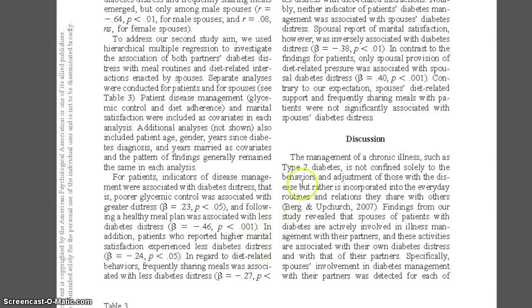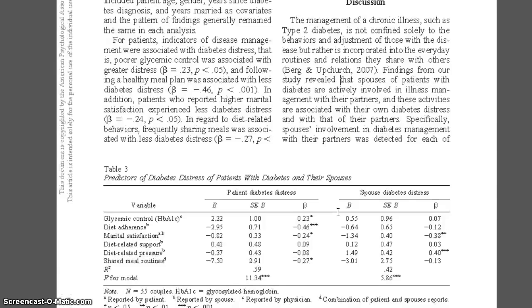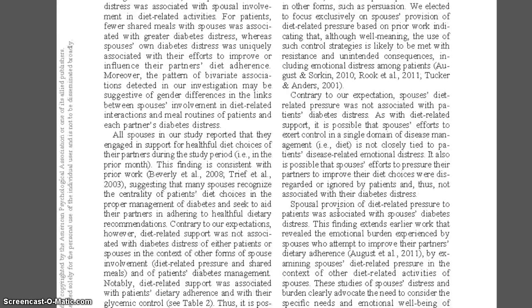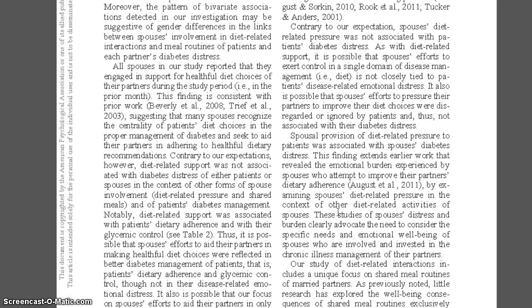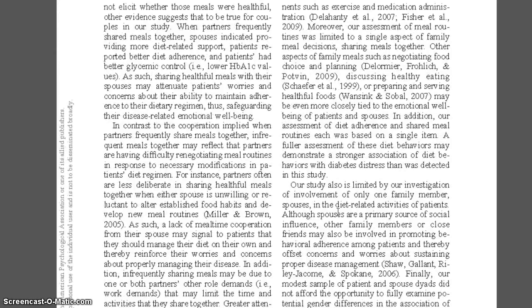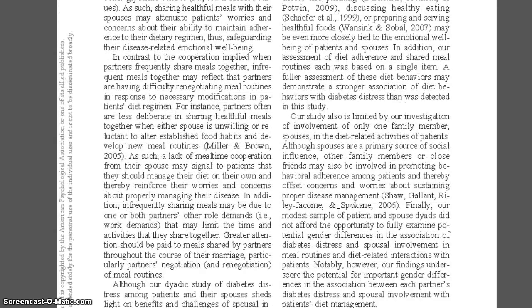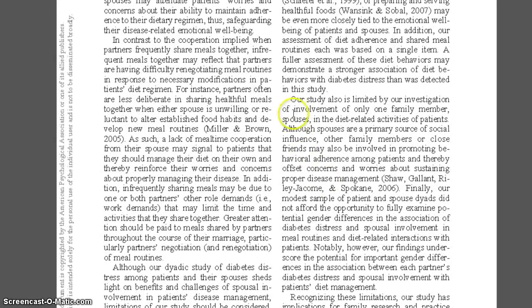Last, we have the discussion section. In the discussion section, I want you to find the limitation section. That's always at the end, maybe not the last, second to last, third to last, but it'll say things like our study is limited by, and I just want to see if you can find that paragraph within the discussion section. Again, we'll talk about it next week.